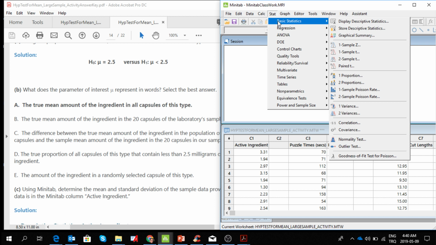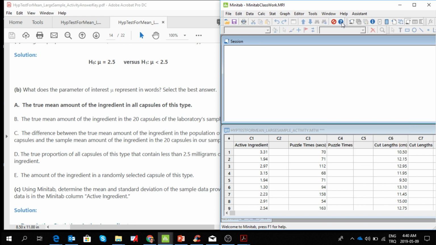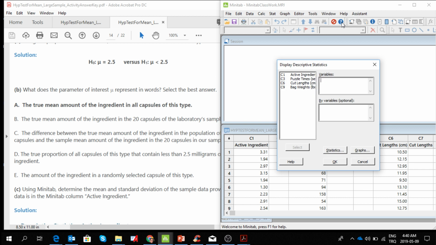So if you go to the Stat button here, go to Basic Statistics, it says Display Descriptive Statistics. Okay, so we are going to click on that. And on the left hand side, it shows the data sets. Our data set is active ingredient, so we select that and we select here. The variable that we want to see is active ingredient. It shows up here.